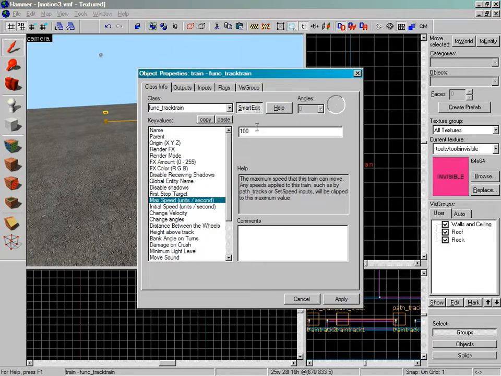Alright, most of these values are self-explanatory. Max speed is an important one since that determines how fast your train can go. The default value of 100 is good for a walking pace, so we'll leave it at that. So hit apply and close.